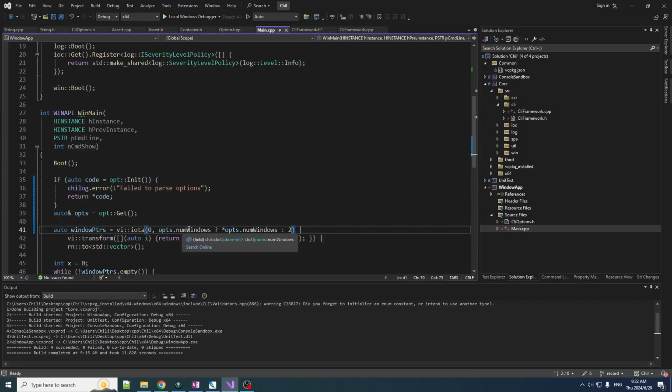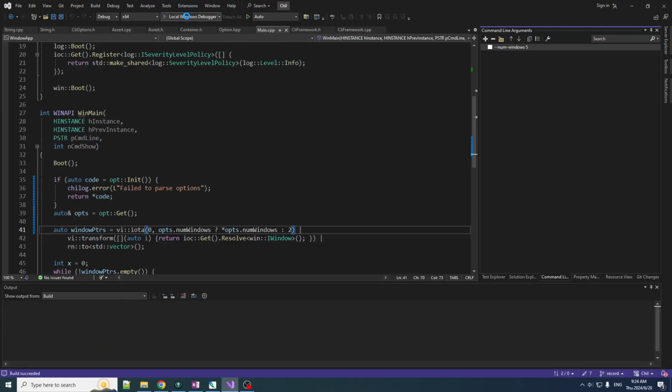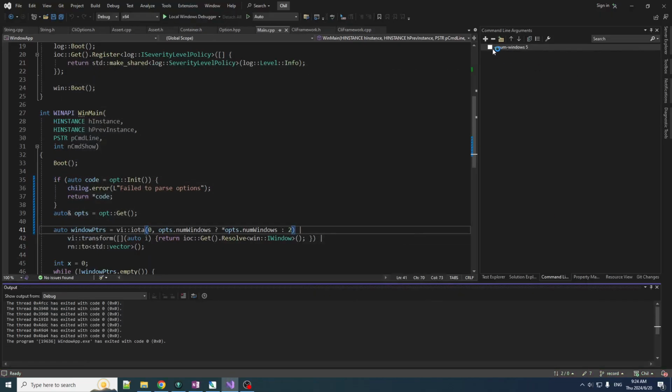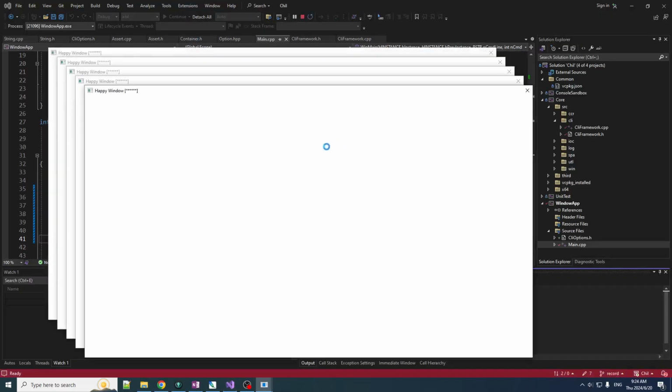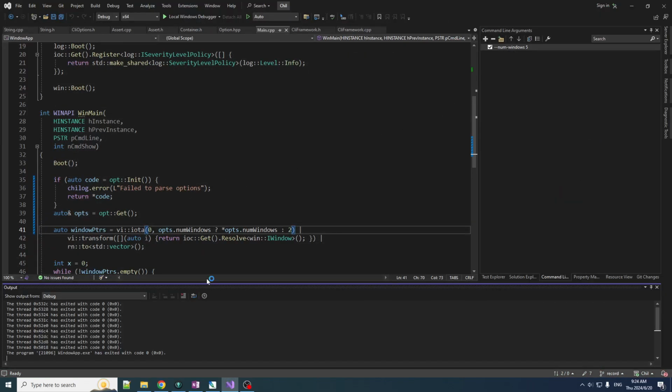Now we can check to see whether it's present. If it's present, use the value. If not, just go with some default. So now if I run it with the option not specified, I should get 2 windows, and I do get 2 windows. But if I check this box, I should get 5 windows, and I get my 5 windows. Beautiful. That is working as intended. That's a commit in my books.